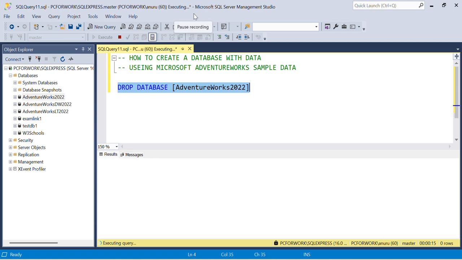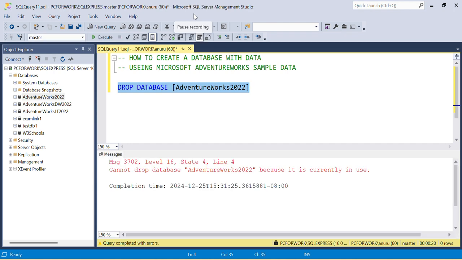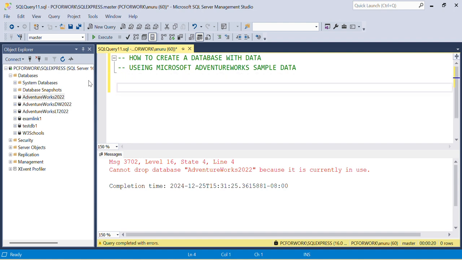It's taking time. Okay, because it's currently in use, so we cannot use it. I don't know where it is in use. So what I can do, okay, let's try creating another one. Let's not download it.